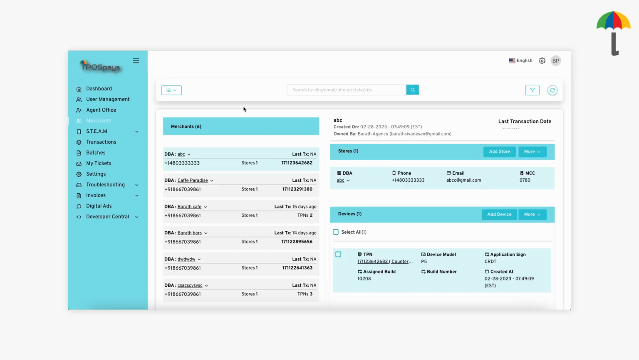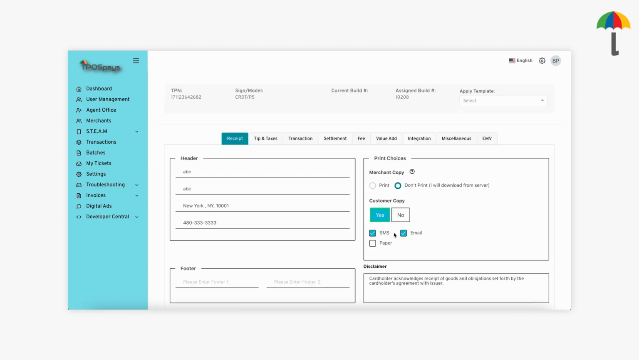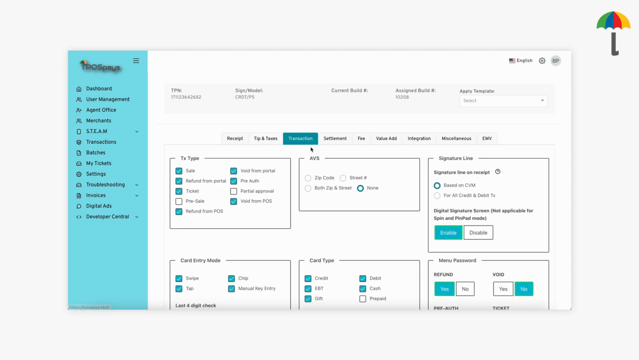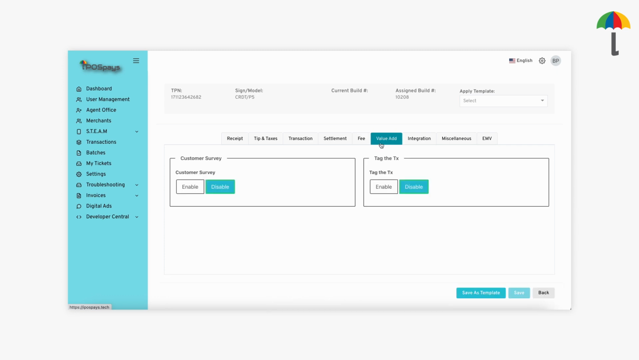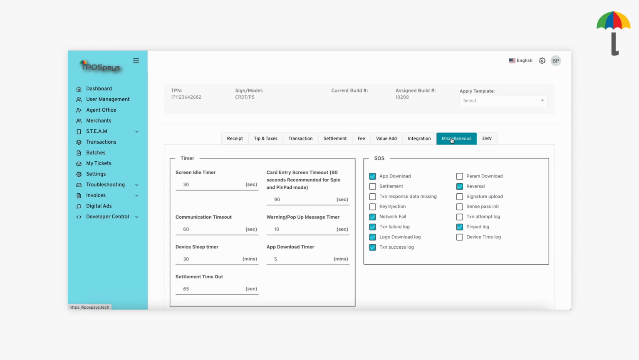Now you need to edit your merchant's device parameters. Click the Merchants tab and enter the merchant's name or DBA or phone to find the merchant. Click on the merchant's TPN and select Edit Parameters. You'll land in the Parameters tab. As you can see, all the parameters are unified under headers such as receipt, tips and taxes, transaction, settlement, fee, value add, integration, miscellaneous, and EMV.